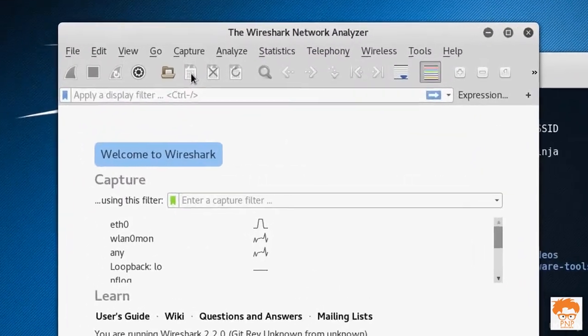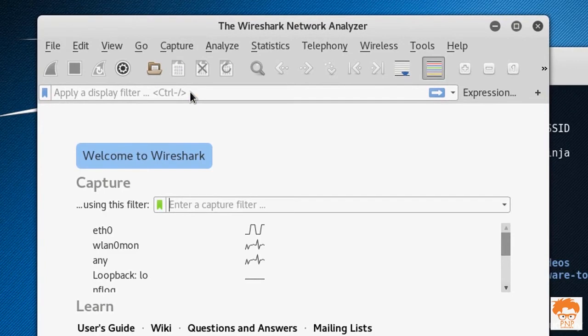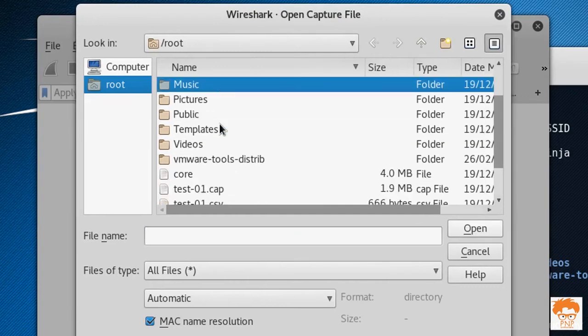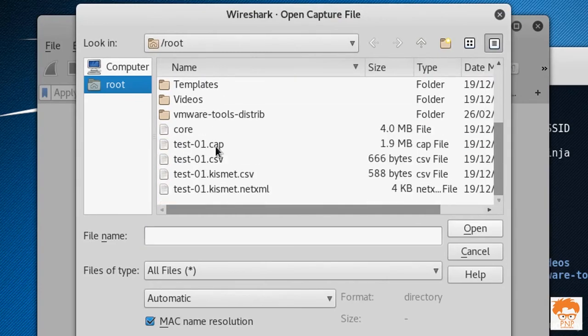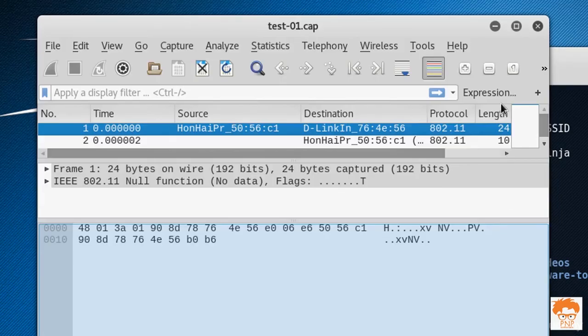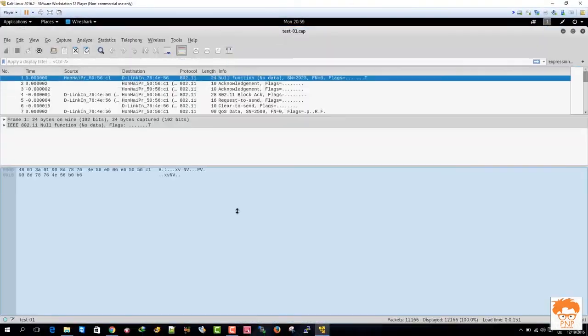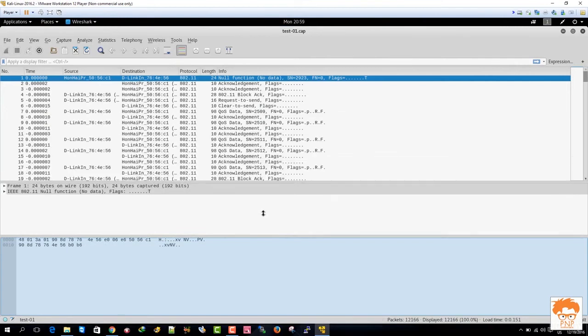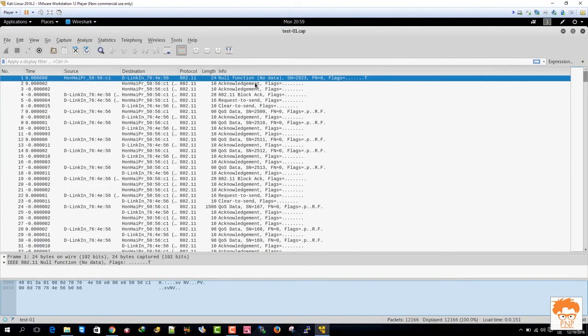Now what I'm going to do is give it a file. Click on this icon, that is, open a captured file. And we have captured the file called test. To this Wireshark we are going to give this file, that is test-01.cap. Open this file. So when I click on open, you can see the details of the packets captured from this router.